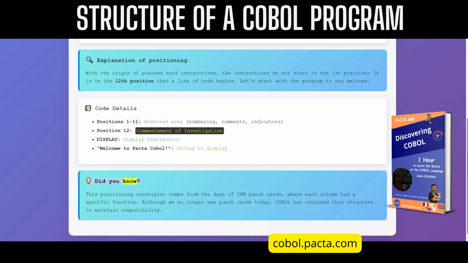Did you know? This positioning constraint comes from the days of IBM punch cards, where each column had a specific function. Although we no longer use punch cards today, COBOL has retained this structure to maintain compatibility.